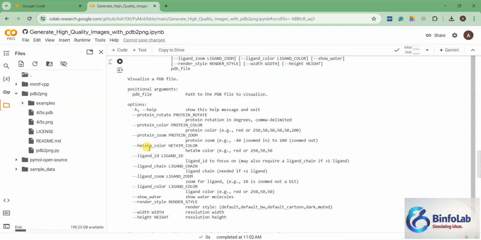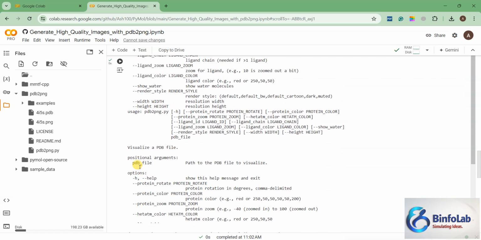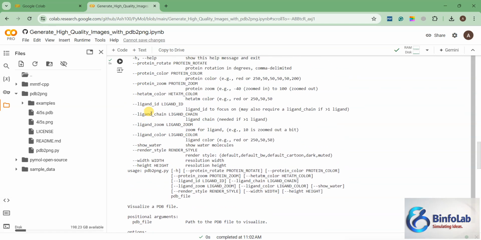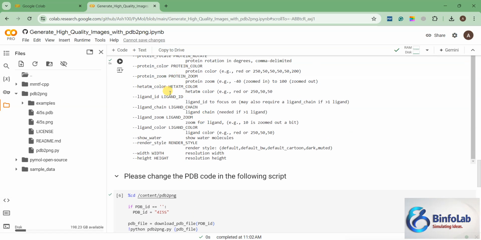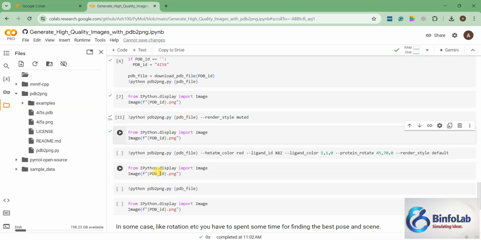We are using hit atom color, and then we will provide some color entities, or we also want to change the rotation. For rotation, I already told you we will use some values. So I would suggest reading this information. Now you see Python PDB PNG up to this, it's the same code. Last time we used double dash render style and then default, and in the second attempt we used BW and muted.